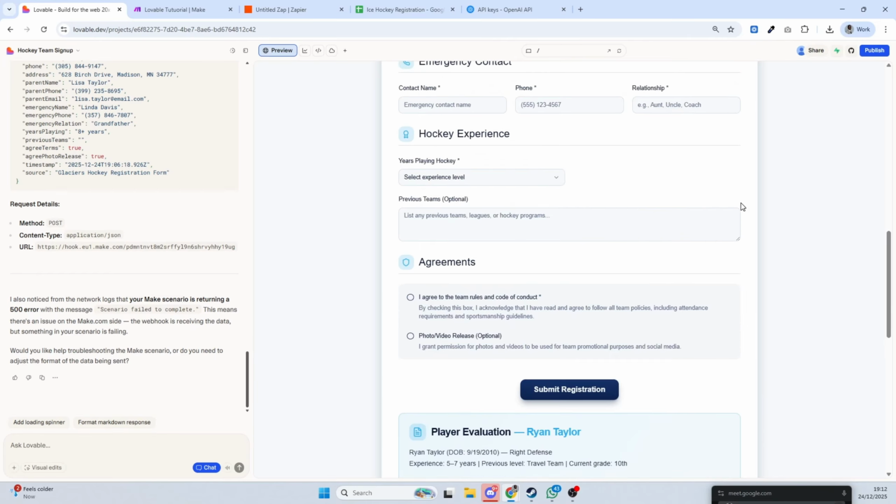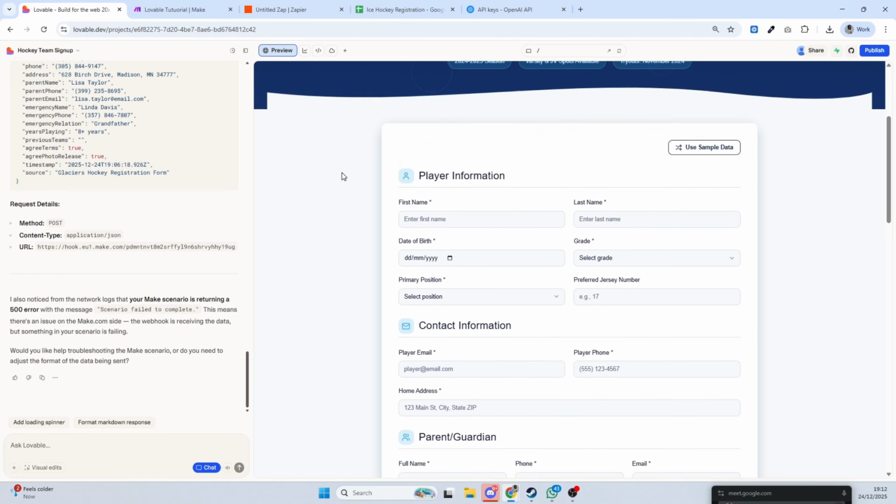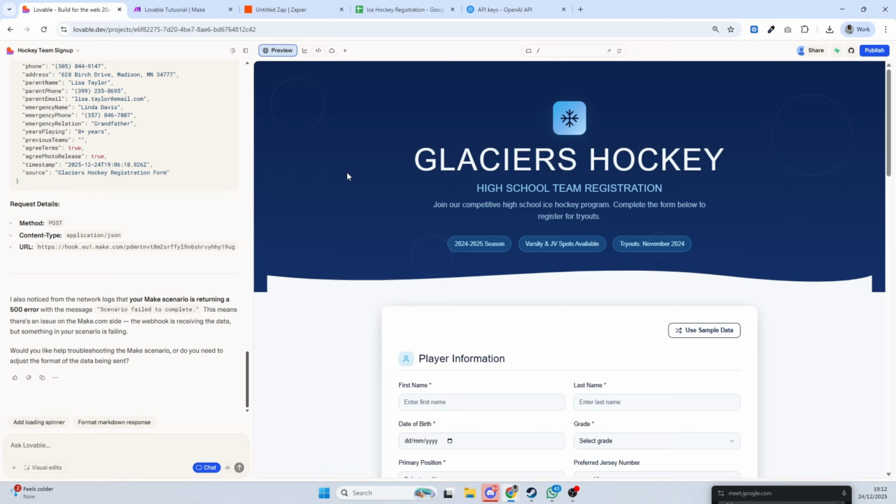So this is how you integrate Zapier with Lovable. This is how you integrate Make with Lovable. They both have their pros and cons.